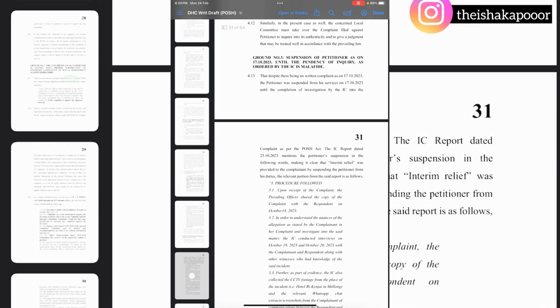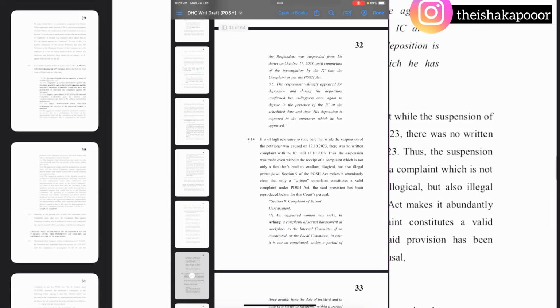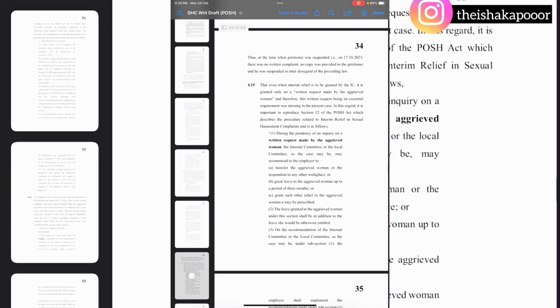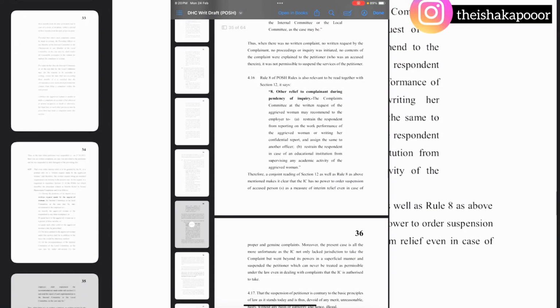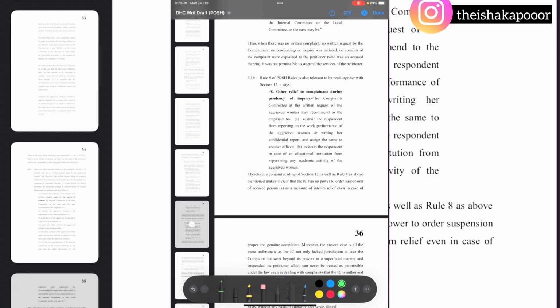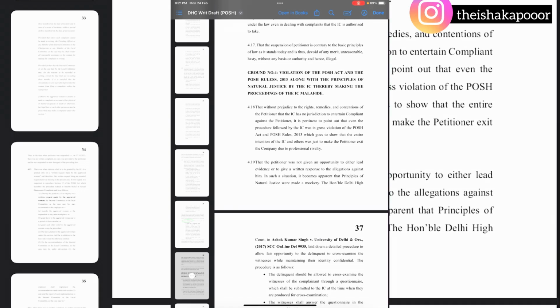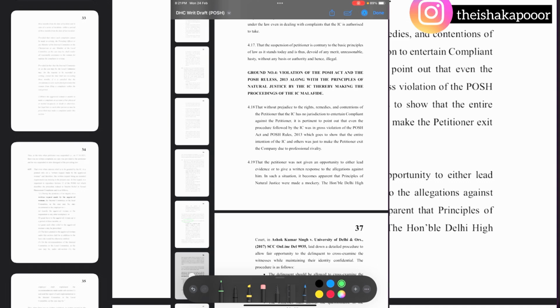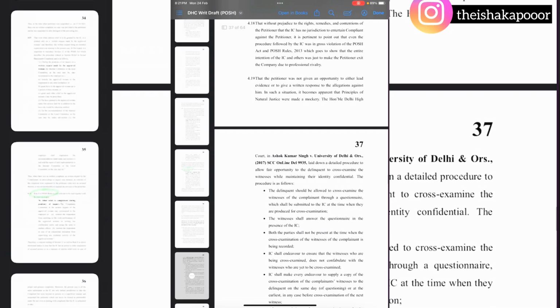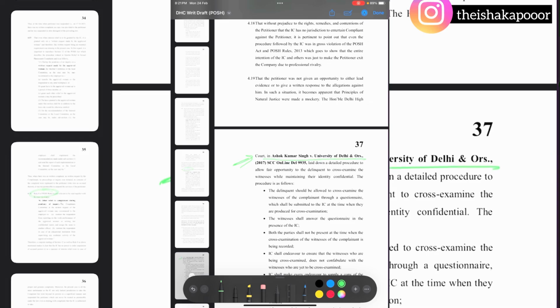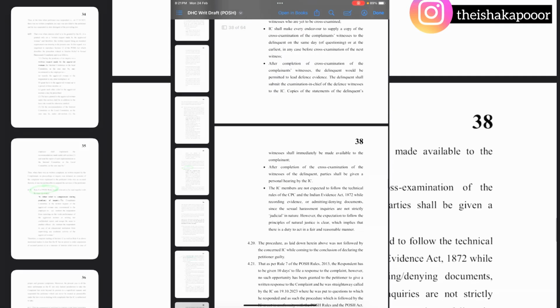Then ground number 3, suspension until the pendency of inquiry is malafide. I have to show how it is malafide, how it is accompanied with bad intent. I continue to do so in the paragraphs. I also use not only the main legislation but also the rules concerned with the POSH Act. This is something you should also do. Then ground number 4, there's violation of the POSH Act. There is violation of the POSH rules. There is violation of principles of natural justice, thereby making the proceedings not good, in fact, malafide. Again, I continue to utilize the cases which are relevant in my opinion.